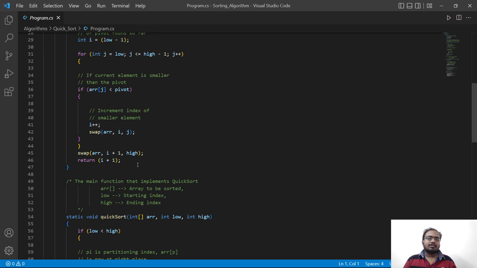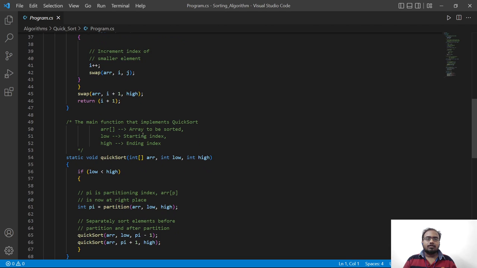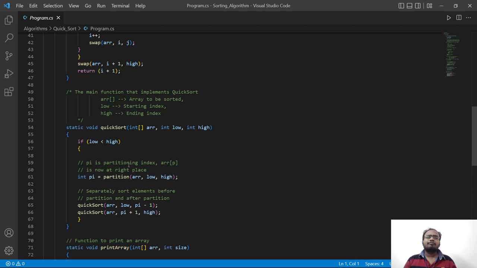Now we have our quicksort algorithm. This main function will implement quicksort. It takes the array, which is the array to be sorted, the low, which is the starting index, and the high, which is the ending index. Now, if low is less than high, this is a base case condition which is always checked. Let's say pi is the partitioning index, and array[pi] is now at the right place, so int pi equals partition of array, low, high. Now it will separate the sorted element before the partition and after the partition.